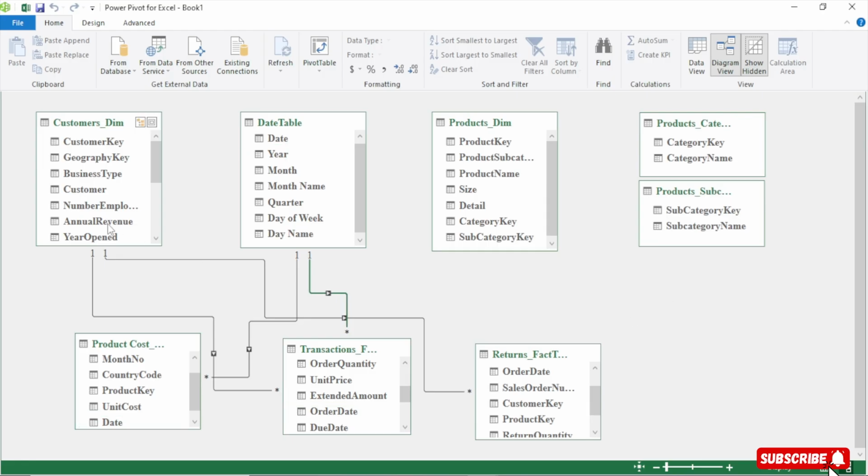Also, I started with the customers table. I took the customer's key and placed it under transactions. And I took the customer's key and connected it to the customer's key in the returns table. That's the first part. And then the second part, I came to the date table. I dragged the date to the date under product cost. And I also dragged the date under the date table to the other date under the transactions table.